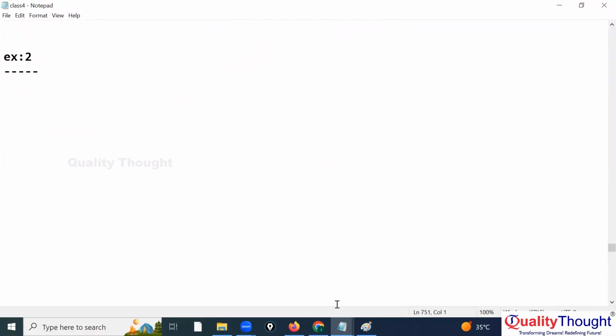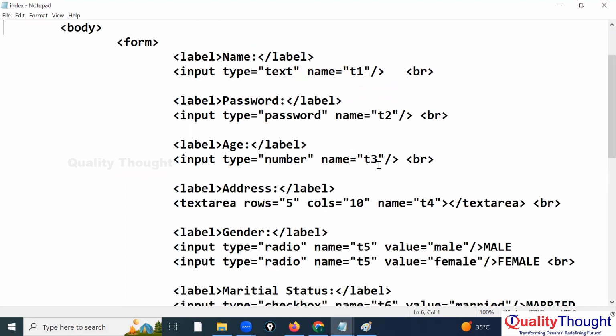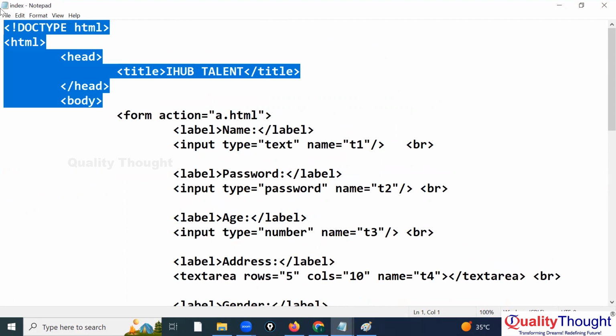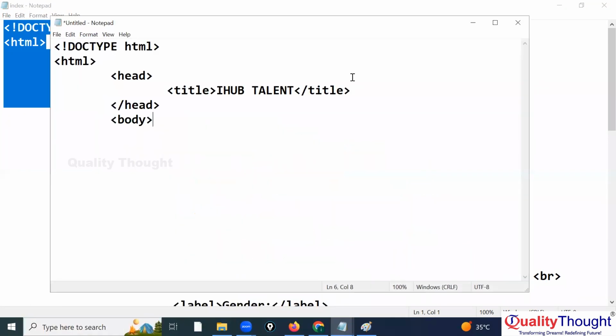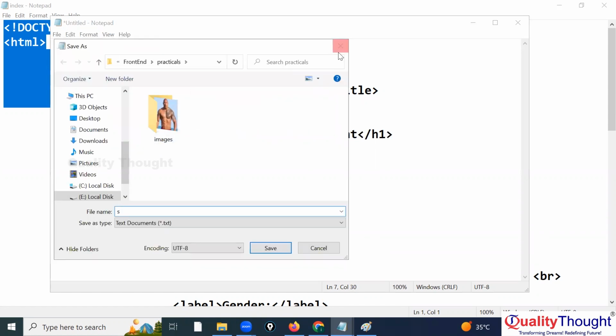Example 2. Example 2 means, sir, I click submit button. Where it will go? So here we need to take action, sir. Action. What we should take? I am telling go to which program? A.html. A.html is ready, yeah? No. So I will create A.html. So I will open one notepad. Again, I am writing what here? Closing of what here? Body. Closing of what? HTML. And this is what here? A.html document. And here I am telling some H1. This is A.html document. If you need color, if you want to change, you can change. And what I want to save with A.html.